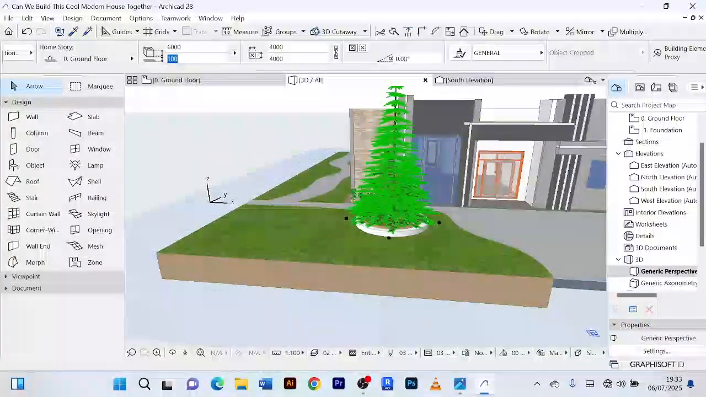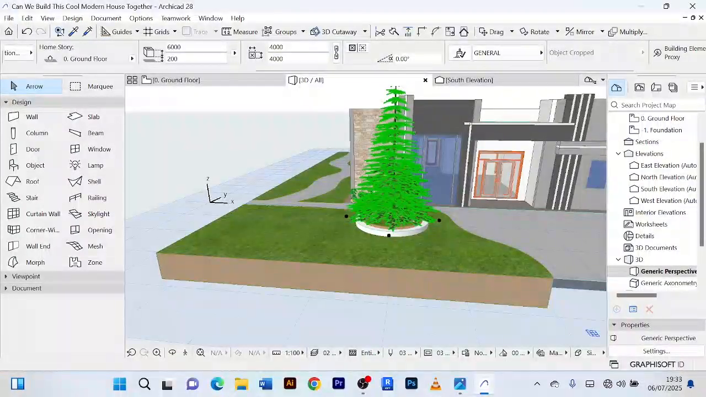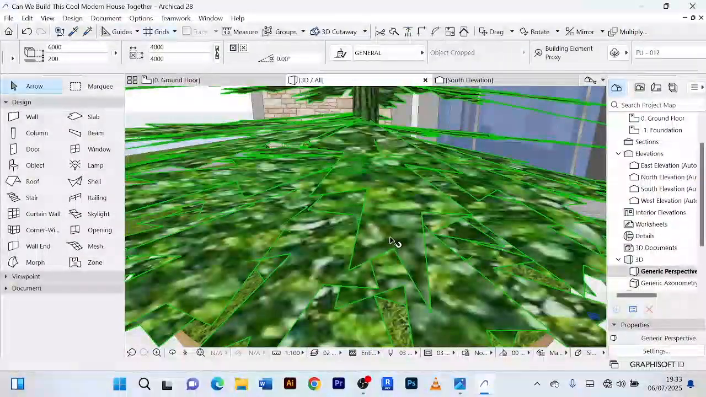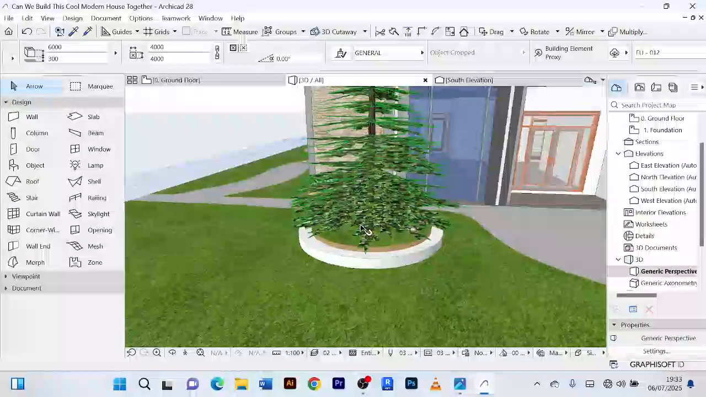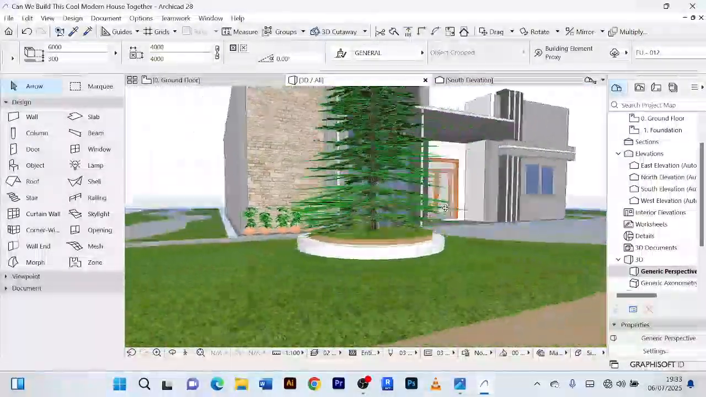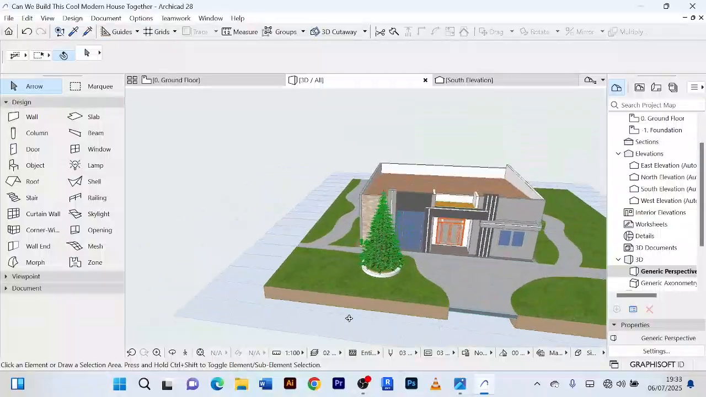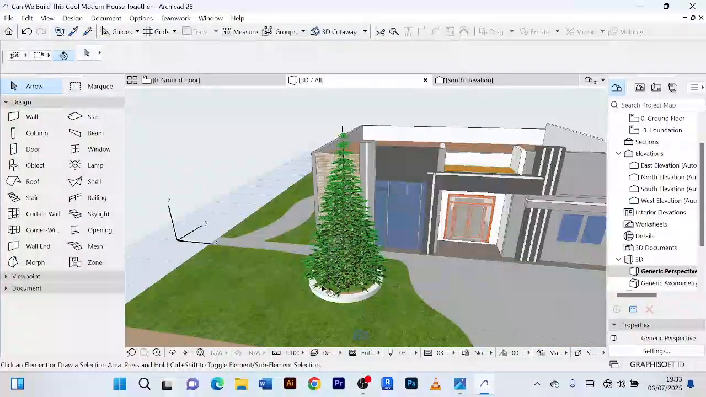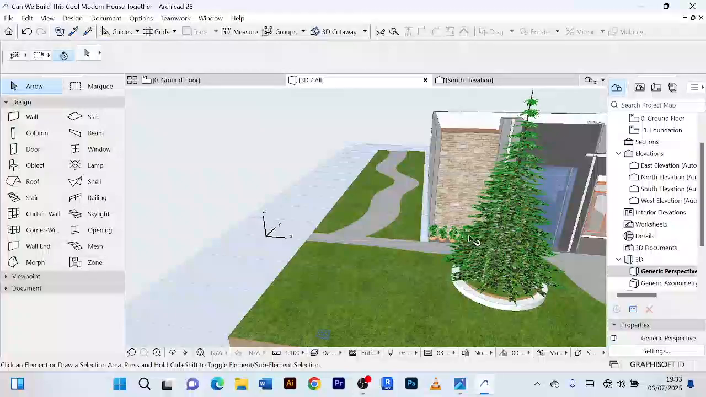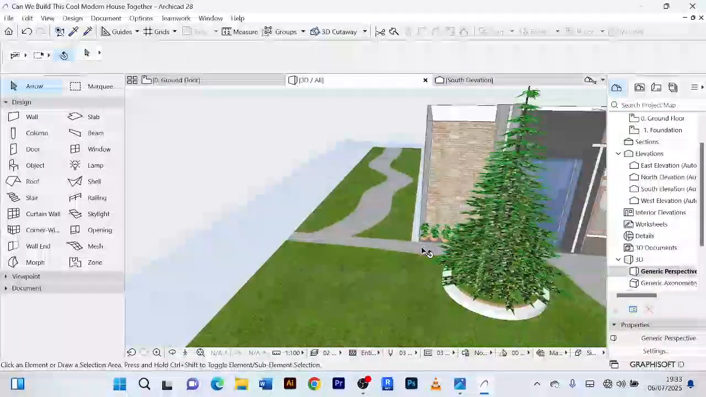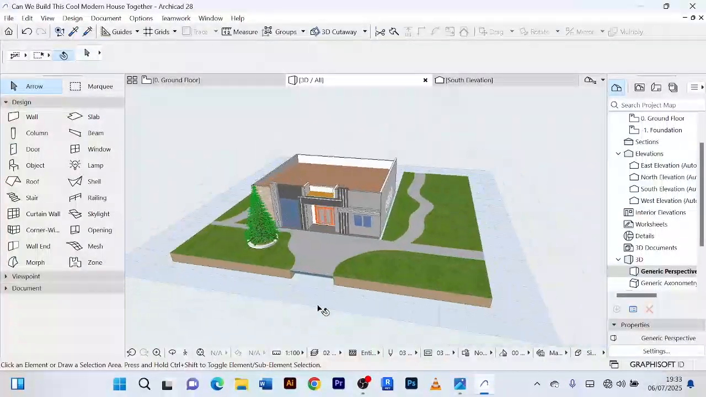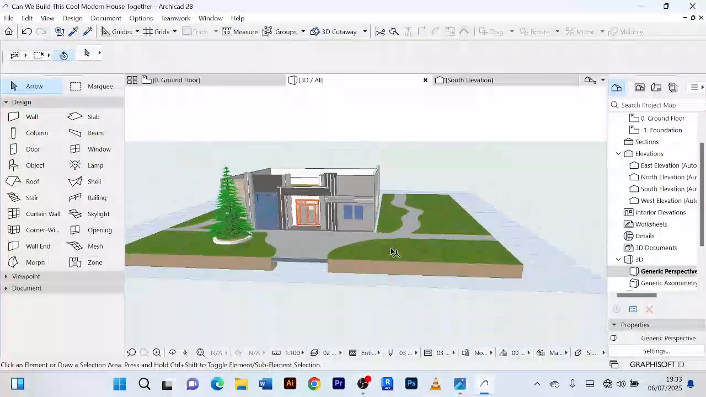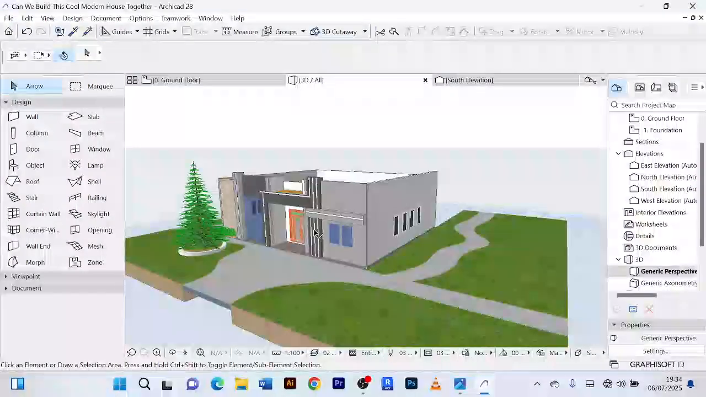Let me bring it up by 200. Let me do it 300. 300 up. So just like that, we have done a landscape. We have put trees. We have flowers or planters. So basically, that is how you can achieve a project in Archicad. These are all the things you need to know to have a complete project.